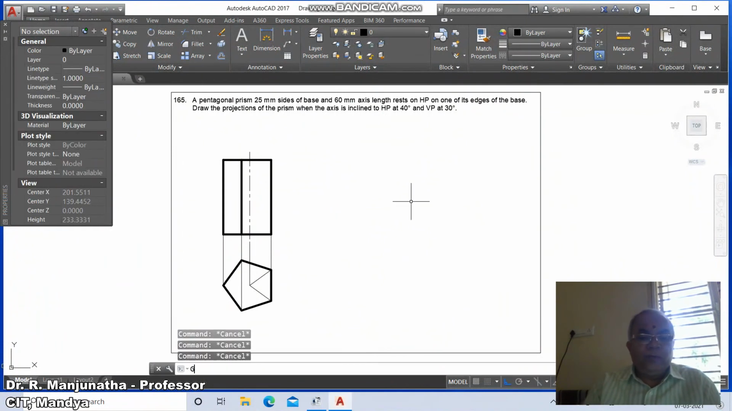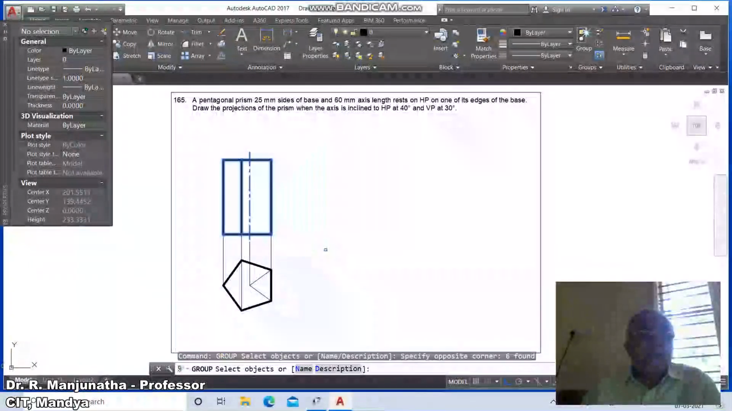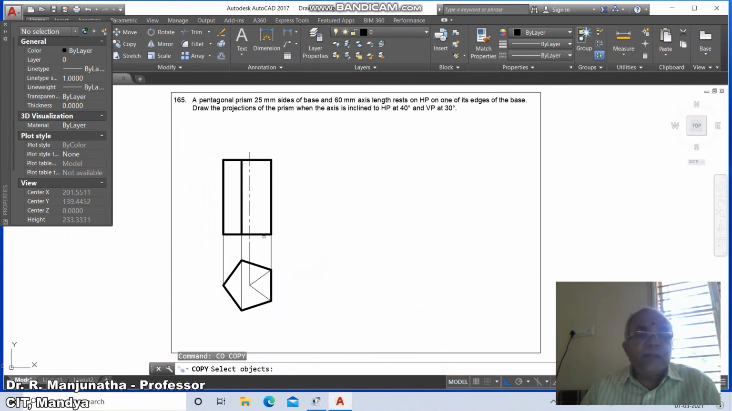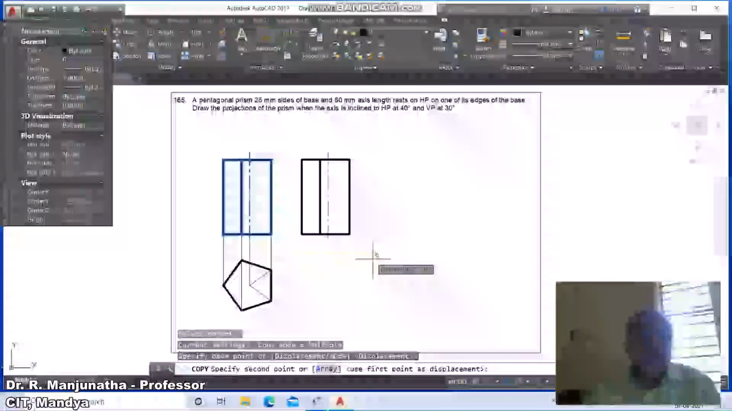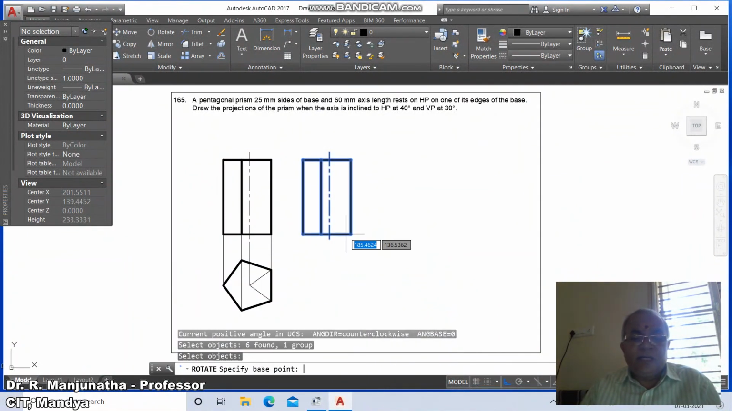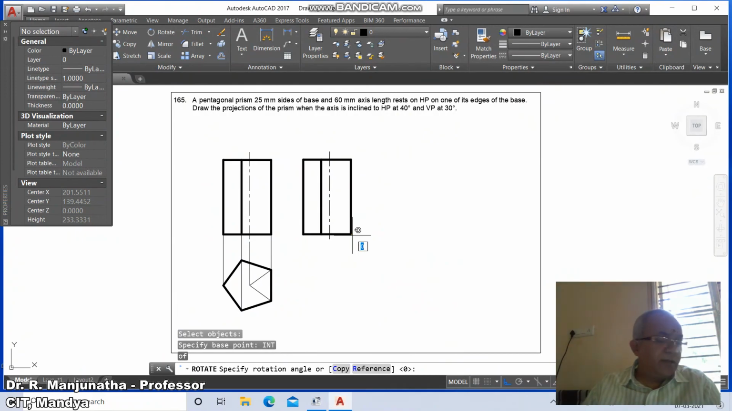Then go to group, select this and group it as an entire thing, as a single one. Then now you just go to copy, select this and copy to the next position. Then go to rotate, select this and take int of this.